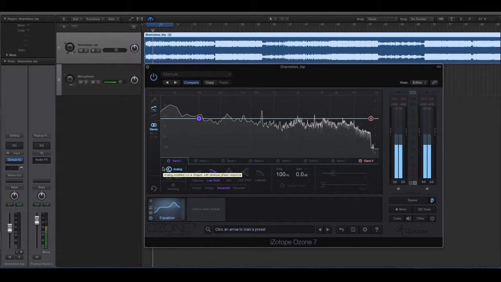On the left-hand side, you have analog and digital. These are 2 different modes. So analog is analog modeling. It's trying to model an analog EQ and add some warmth, some vibe, some mojo to the EQ. Digital is very precise, surgical. It's going to keep the linear phase intact. It's just 2 different modes.